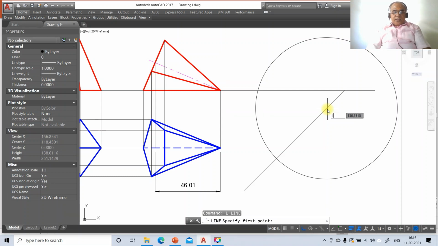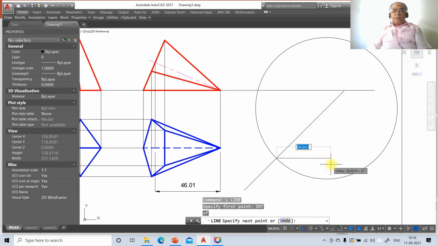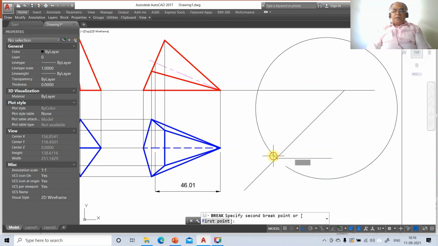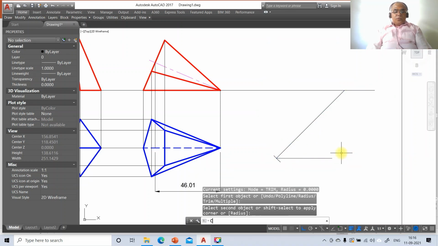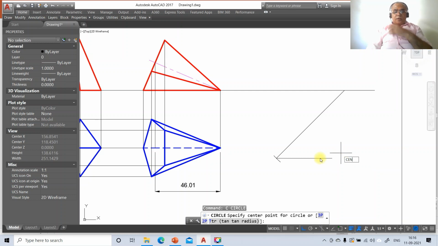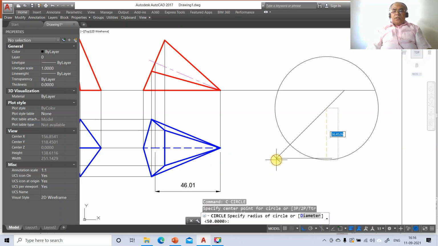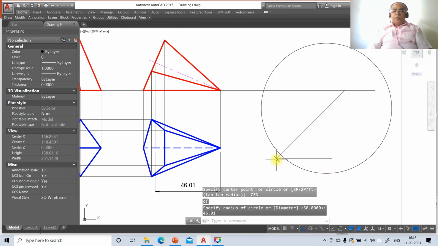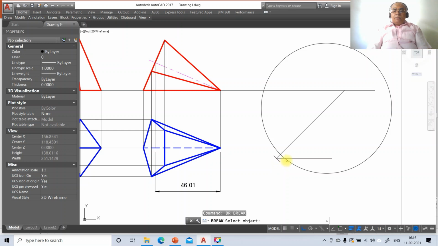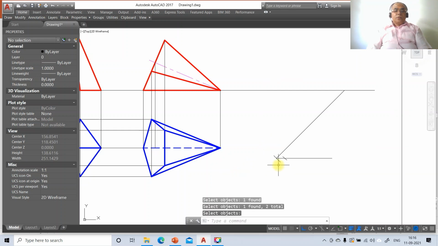Then go to line, take int of this and then go to break the circle till here and break this arcs here. Then go to erase, then go to fillet between these two, then go to circle, take center point of this and take the radius as 46.01. Then go to break the circle till here and break this arc on this side. Then go to erase these two, it's not required.